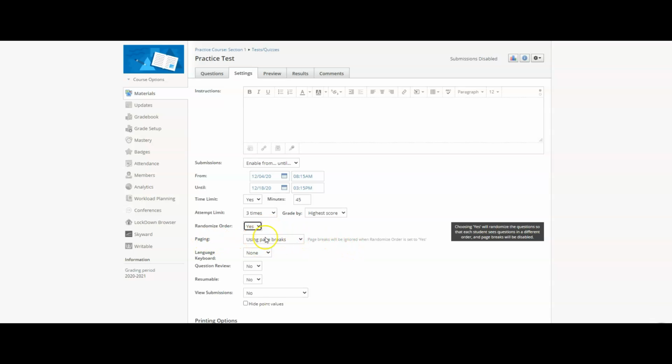And again, page breaks will be ignored when using randomize order. So we can go ahead and forget about this. But if you don't randomize the order, you can insert page breaks. You can add it here with the page breaks, or you can just have one question per page. I almost always use randomize order, so I never worry about the paging.